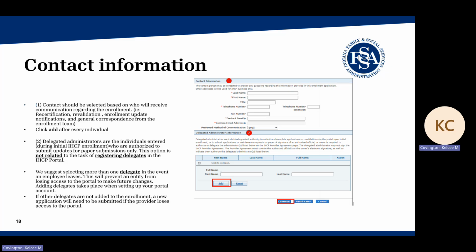Delegated administrators are individuals entered during the initial IHCP enrollment. These are the individuals who are authorized to submit updates for paper submissions only. This option is not related to the task of registering delegates in the IHCP portal. We suggest selecting more than one delegate in the event an employee leaves. This will prevent an entity from losing access to the portal to make future changes. Adding delegates takes place when you set up your portal account. If other delegates are not added to the enrollment, a new application will need to be submitted if the provider loses access to the portal.